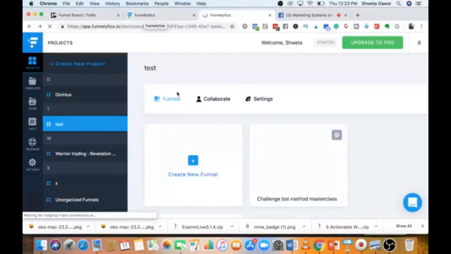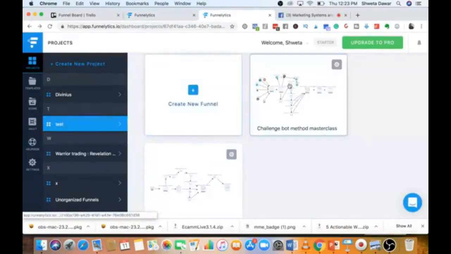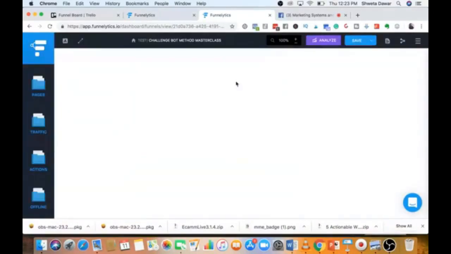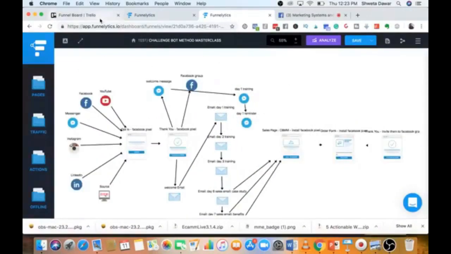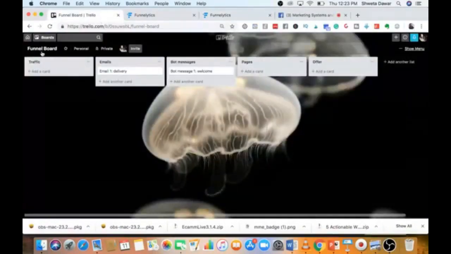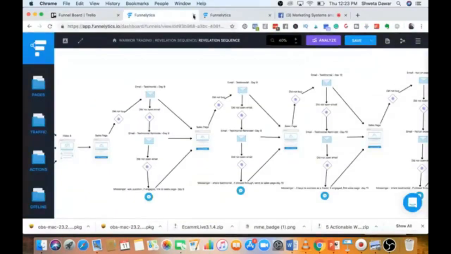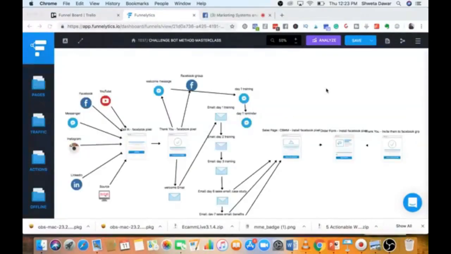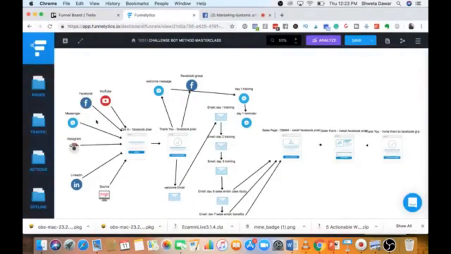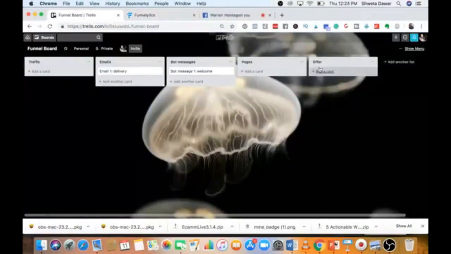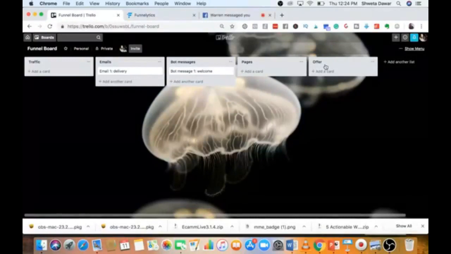because I want to show you how I would create that funnel and then go back to Trello and actually list out the tasks. So now I have this funnel here that we just created. Now I'm going to go to Trello, and I have this board called funnel board, in which I have divided my entire map, not this one, this map into traffic, which is the first step. Then we have pages, which is right here. We have our offer, which is basically our bot masterclass, and we have the emails and bot messages.